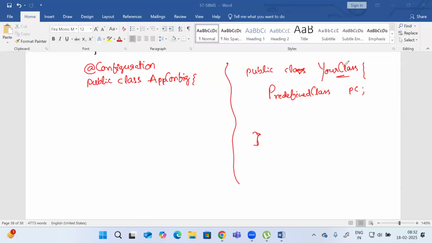Here also, this is your class, and your class is depending on a predefined class. Who gave this predefined class? The Spring Framework. Please try to understand that. If it is your class, then the Spring container will create the object and will inject the dependencies.